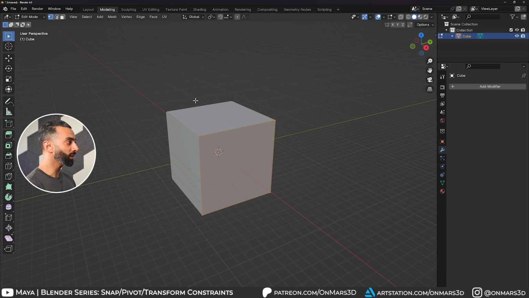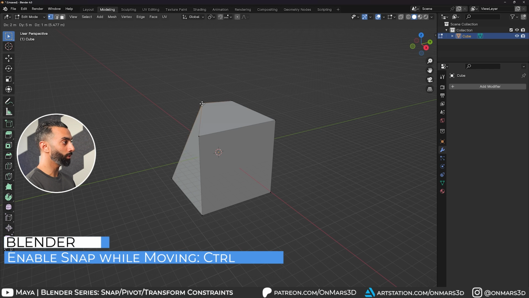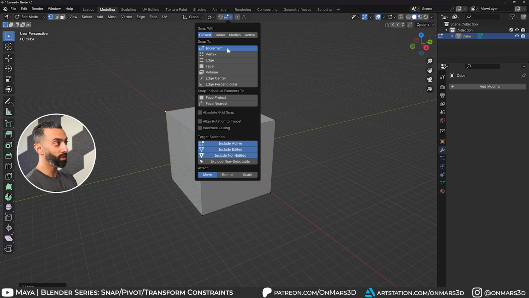So what's nice is if I go into vertex mode and I want to do the same thing in snap, well, if I hold G, you can see that I'm kind of free snapping here. You can actually hold Control and you can see it starts to snap. But what it's doing is it's using the increment snap. So if you hold Control, right?